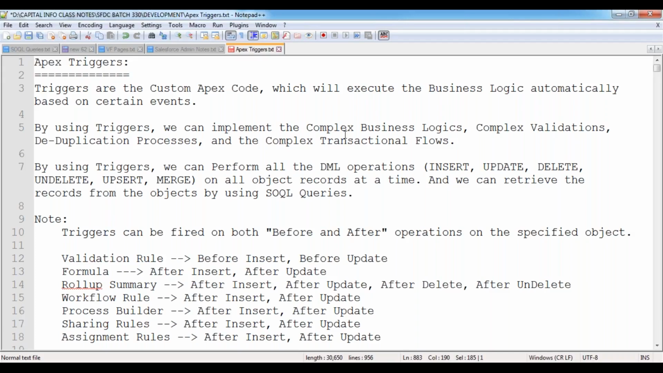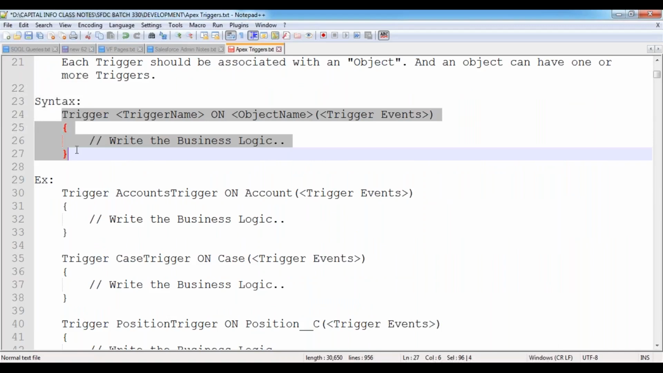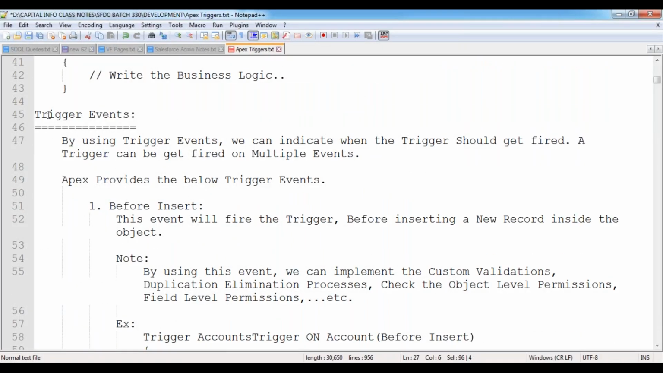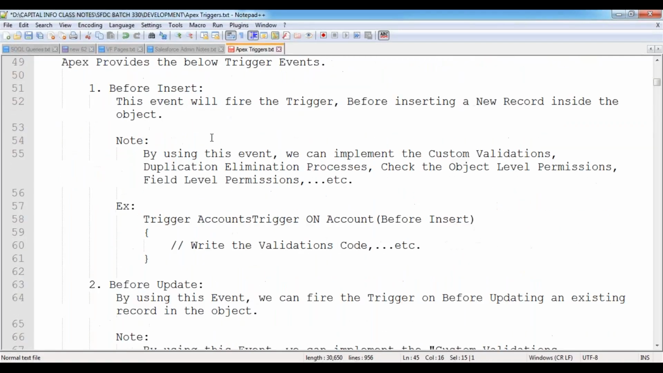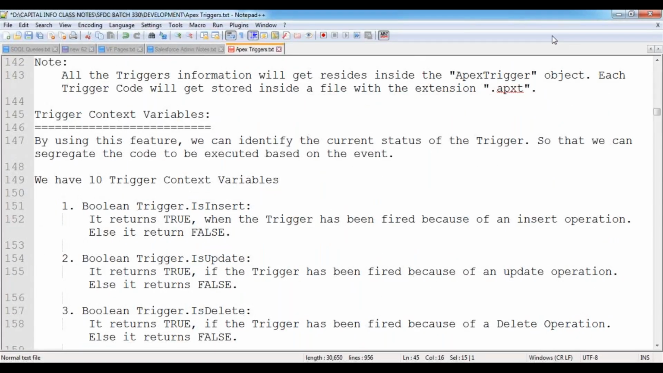And after that, sometimes they will ask you to write the trigger syntax. Trigger syntax is very, very important. Sometimes they will give you one small requirement and ask you to write the trigger code. Trigger events are also very, very important. They will ask in which event, which kind of operation you would like to perform. And then trigger context variables. They will ask you to explain the trigger context variables as part of your implementation.